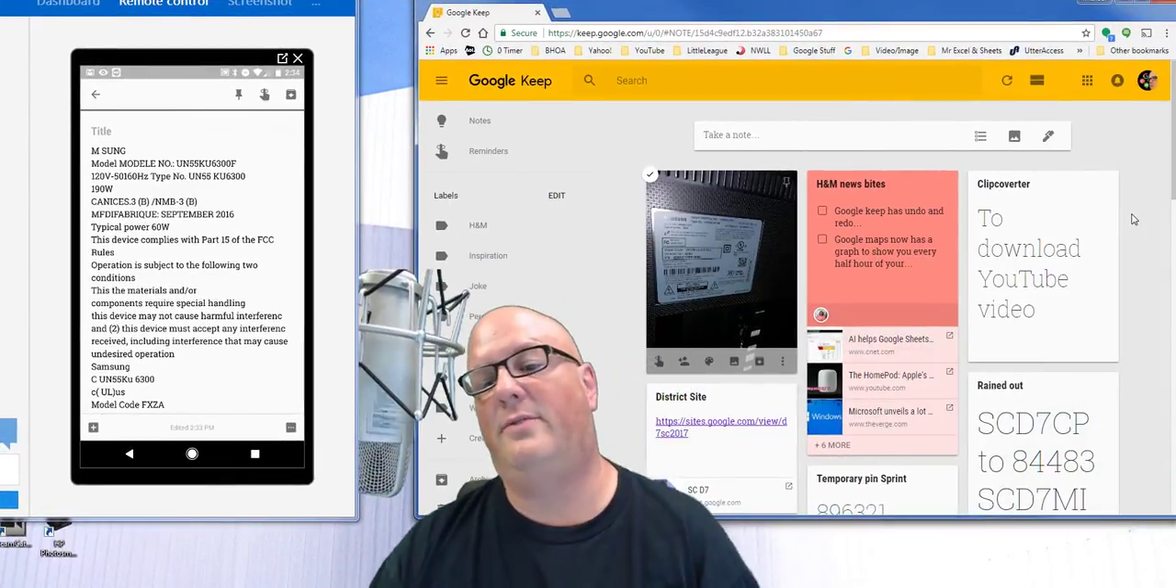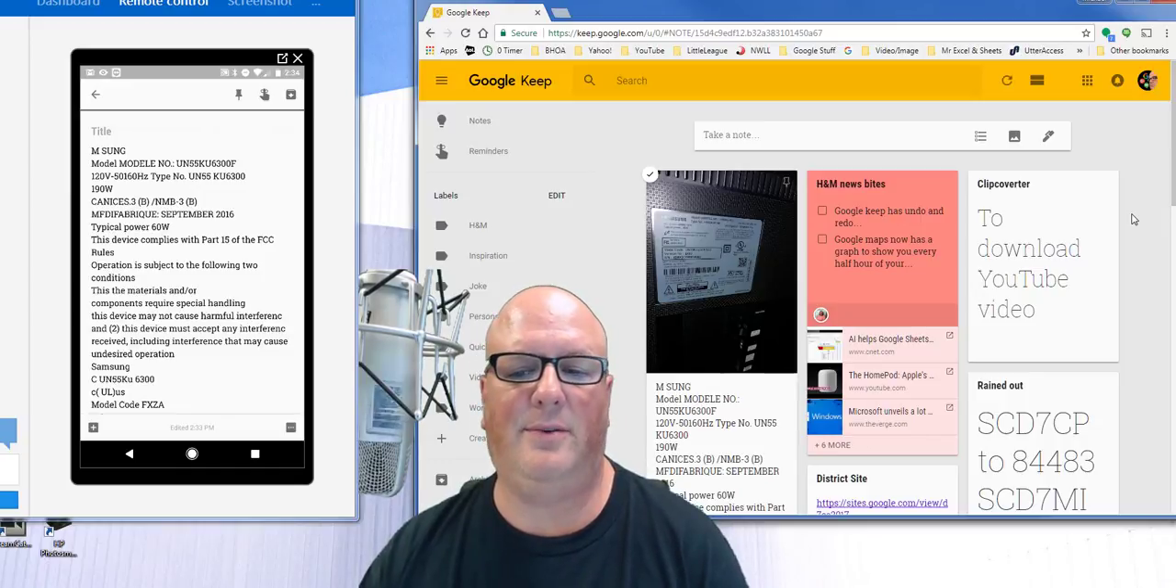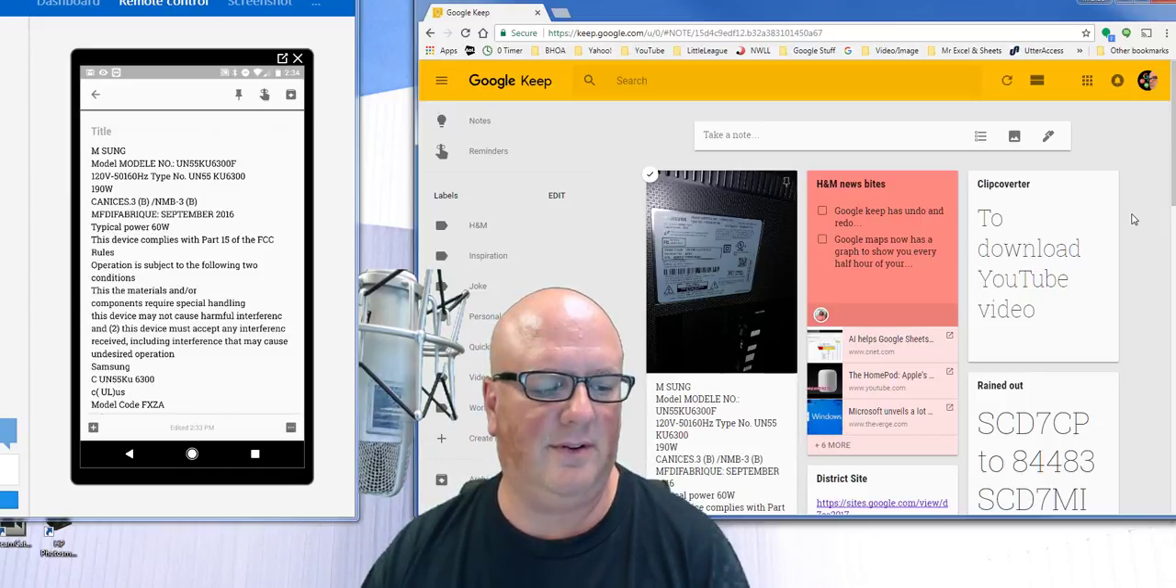Just thought you might like this helpful tip on Google Keep and images and the power it has to pull in the text from those images.